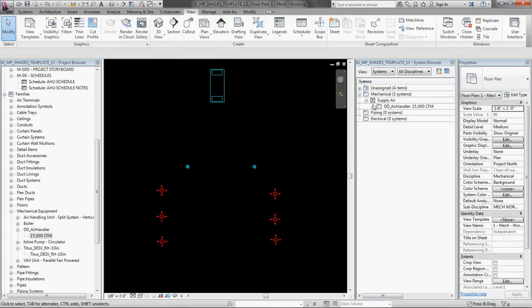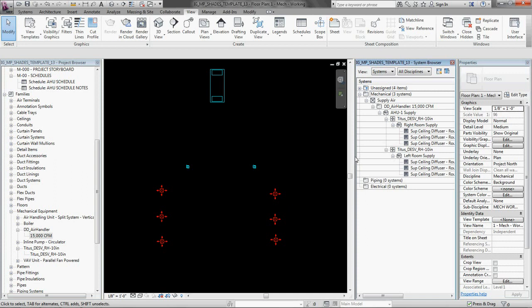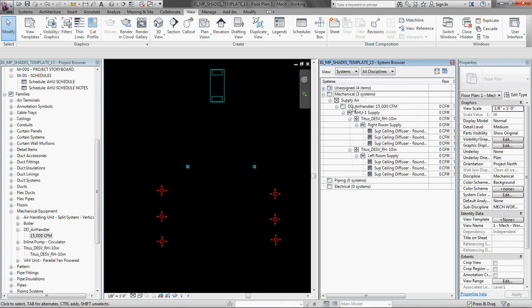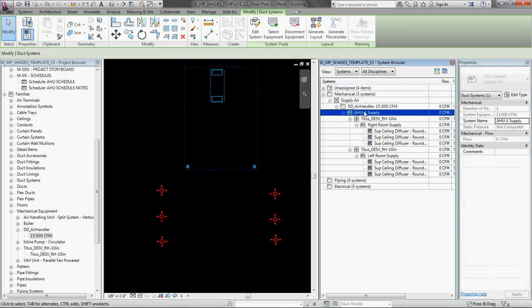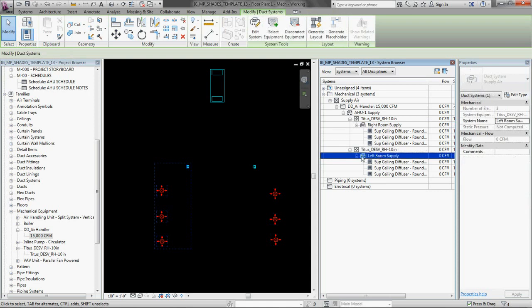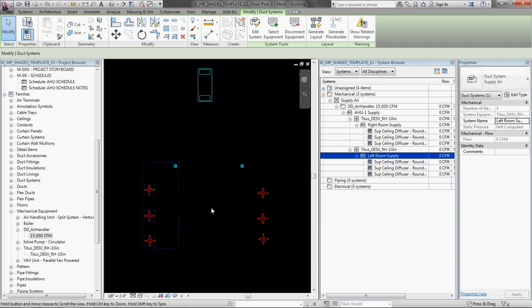Okay, and I'm done. And what you'll notice over here in the system browser is that now the hierarchy is defined. So here's the air handler, and here's the air handler system, and then below that in the hierarchy are these two systems. So it looks like we've got everything pretty well put together.